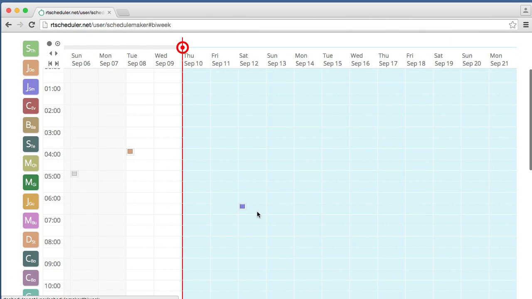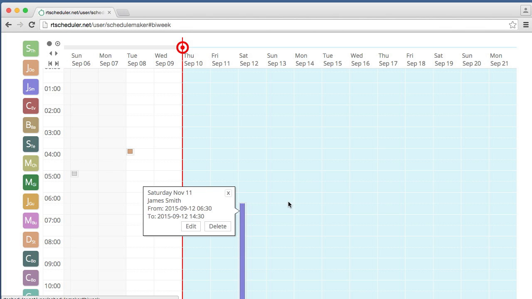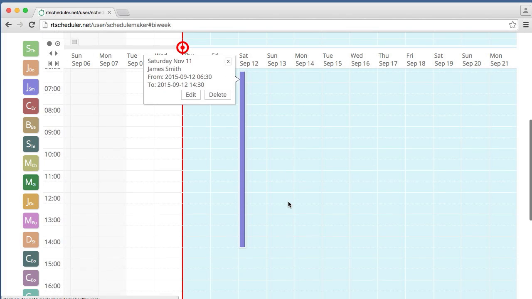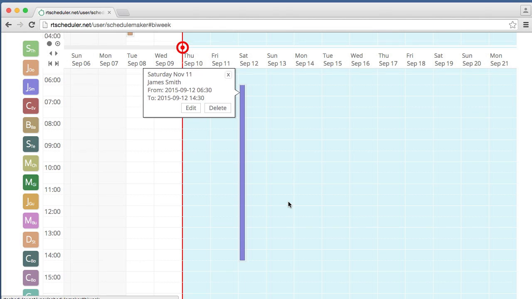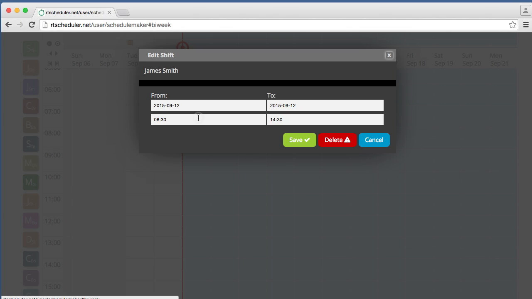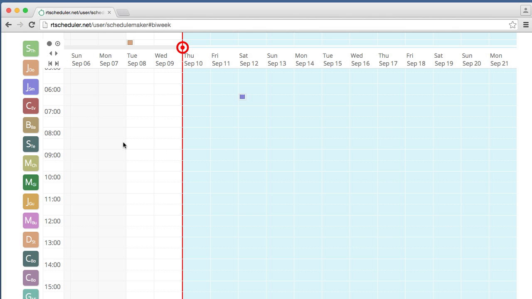Now notice it just adds a square. If I hover over it, and even if I click on it, it'll expand to show the detail of the shift, and it depends on how big your monitor is in terms of what you can see. I can also stop for a moment and edit that shift if I want to. I can change the time or the date and put it somewhere else. I'm just going to cancel out, and that's really how shifts are added.